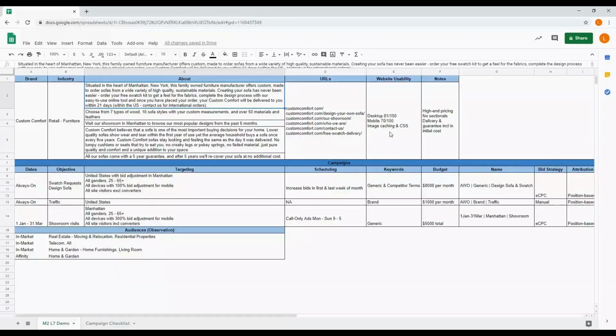So here I've just noted that their desktop speed and usability is 81, mobile is 70, and there are some errors around image caching and CSS. Now, these are not things that are within my control, but there are things that I could make the client aware of and show how to improve, because that would improve the overall performance.